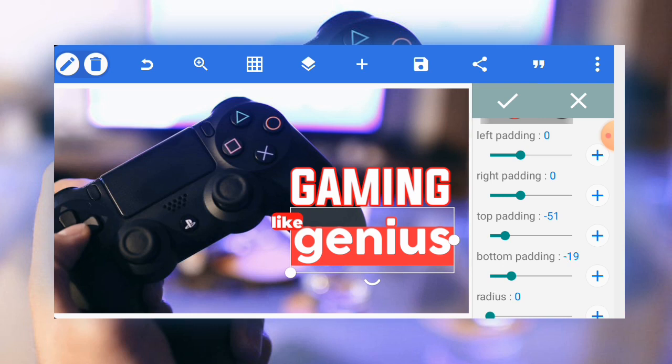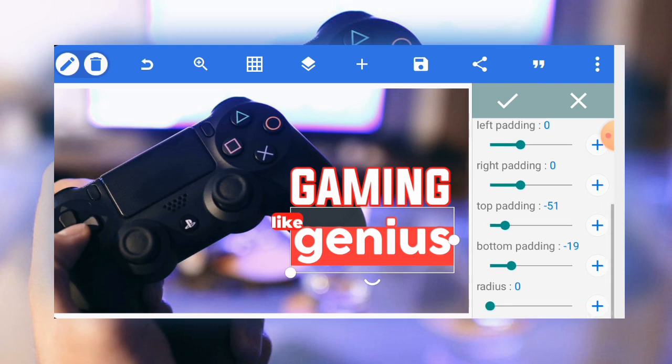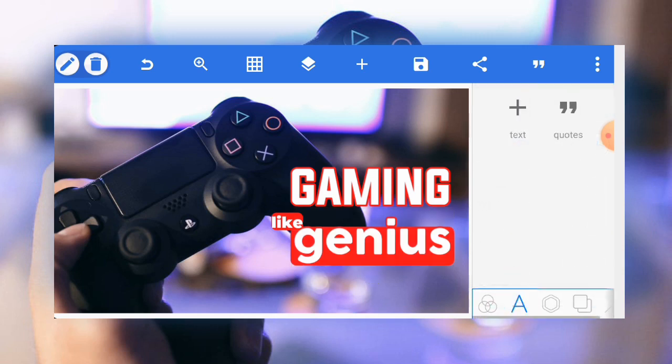You can reduce it any way you want. That's if you like it this way, you can also make it this way. And if you also want to play with the radius, you can go ahead and do that as well. So when you are satisfied with this, you can tap on OK and your YouTube thumbnail will be ready.